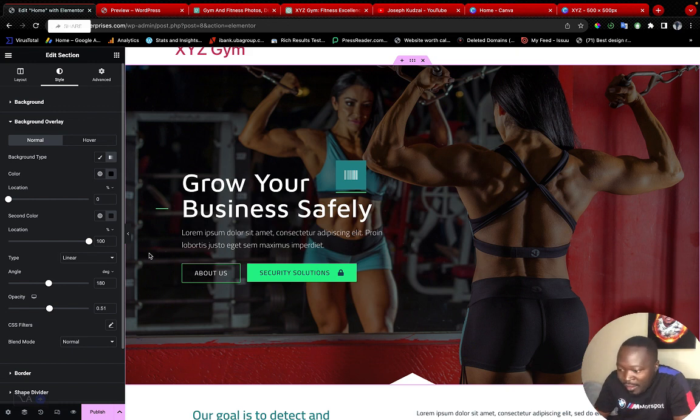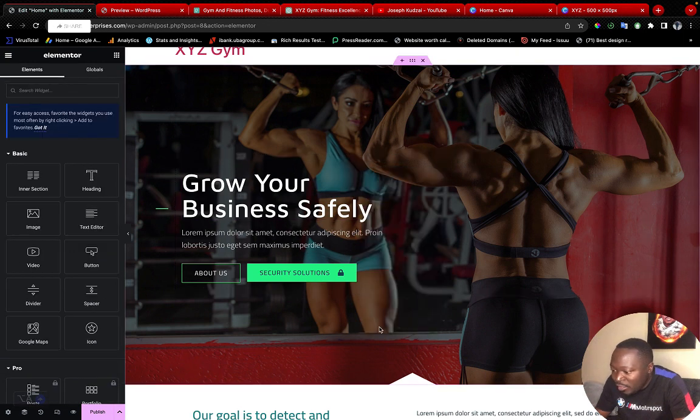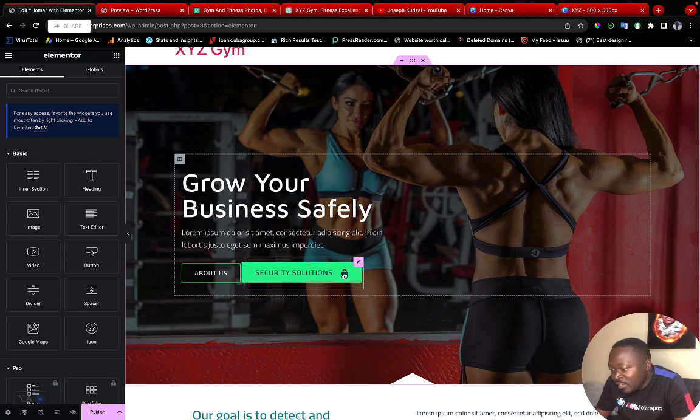Anyway, I want to change the title now. I want it to be bolder, and I want to remove some things. This barcode is not necessary for what I'm doing here, so I'm going to delete this. Delete the buttons too. The button has a lock icon for security, so I don't want that. Maybe I just want to say join the gym, about us, then join the gym, and I need to change the color.